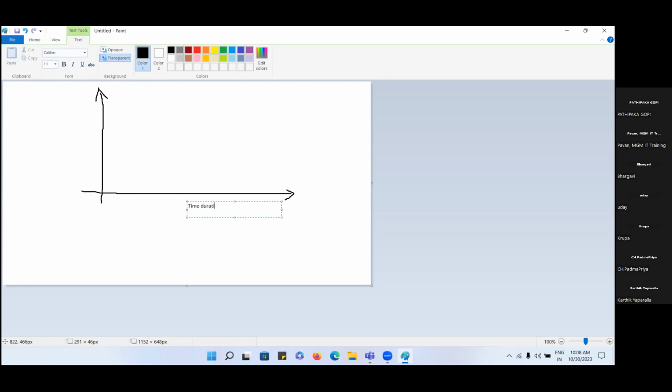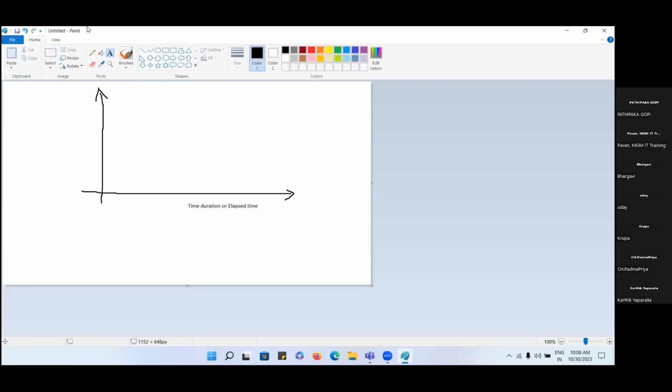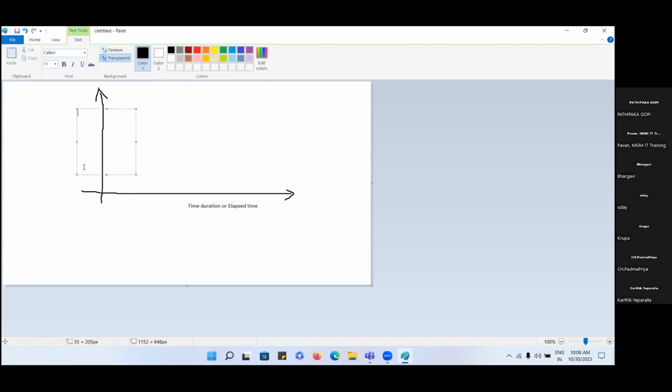Time duration, or technically we call that elapsed time, E-L-A-P-S-E-D, single D, time. Okay. Yeah, time duration or elapsed time. Now that is represented on the x-axis. Right? And now on the y-axis, not that box. Don't use that box. Click on text, and once you select the text, you just outline it. Yes, perfect.